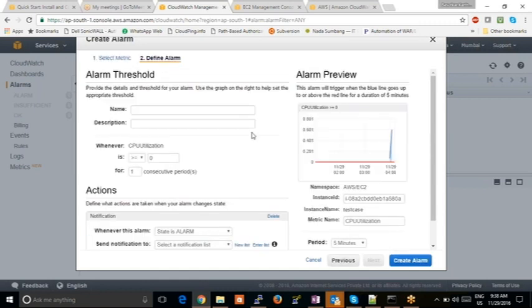Next, name that alarm. Test case CPU utilization 80%. Description: for 80% cross. Whatever you want, you can type. When the metric, the CPU utilization of this particular instance, reaches more than or equal to 80%.